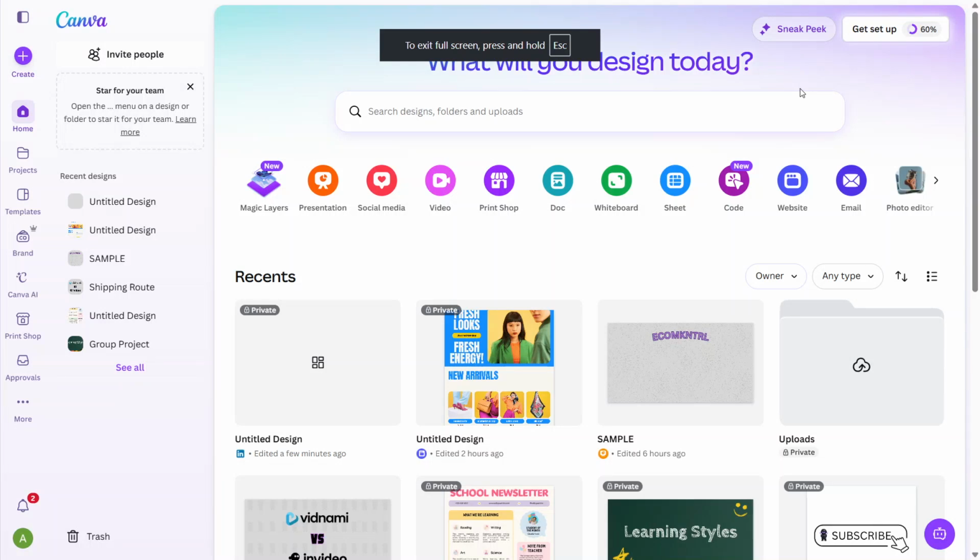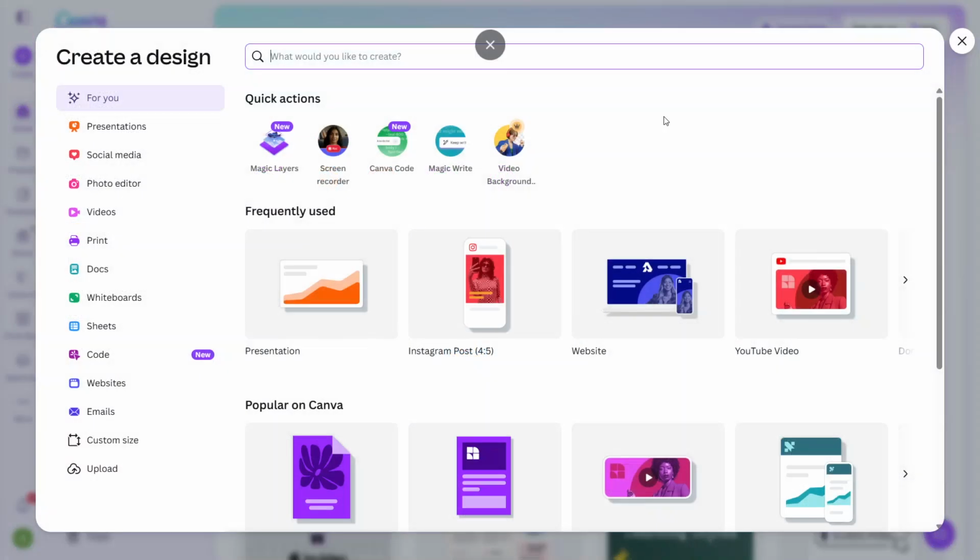In today's video, I'm going to teach you how to create a LinkedIn banner on Canva. Let's start by opening Canva and logging into your account. Once you're on the home page, look over to the left-hand side and find the Create button. Click that, and a pop-up window will appear.